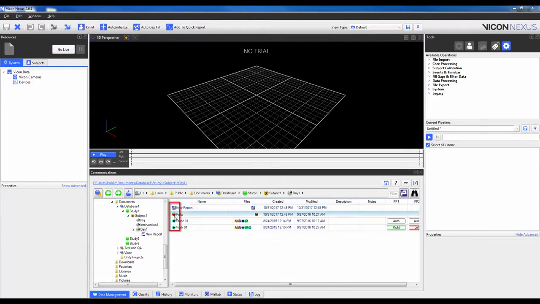Next, we have a red circle with a black stick figure to characterize a subject, and then we have a light blue circle with a black camera icon to denote a trial. Within the Files column, we can see different icons to denote what file types are associated with each trial.